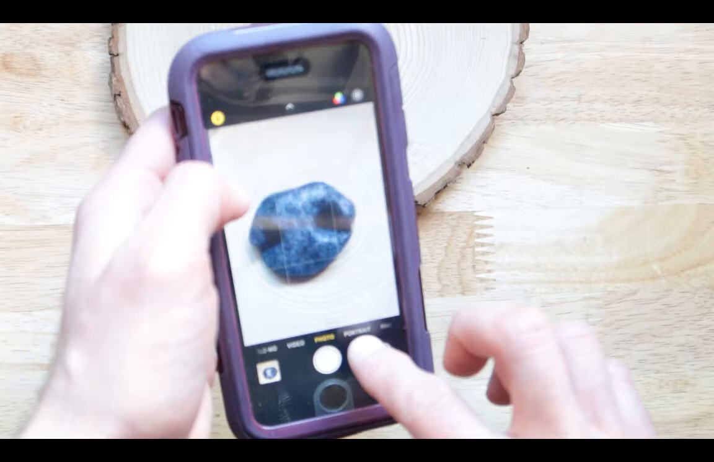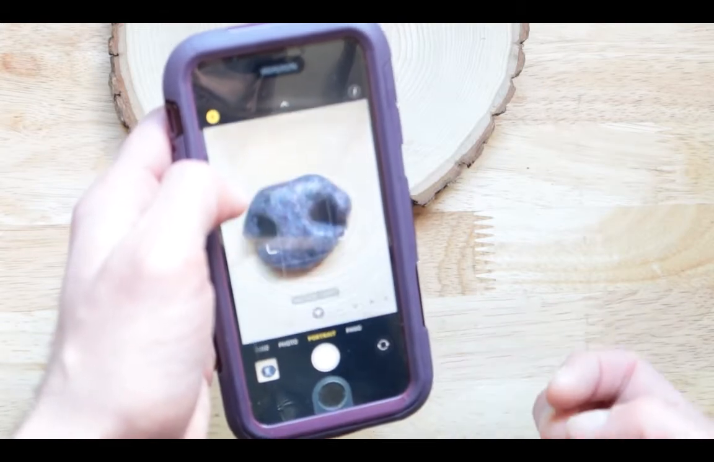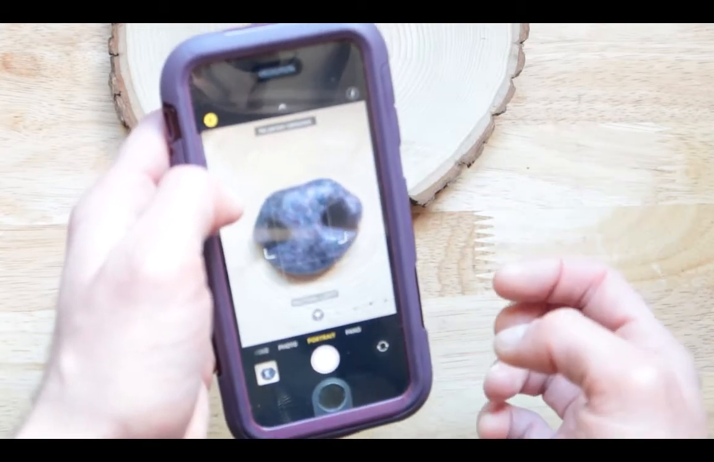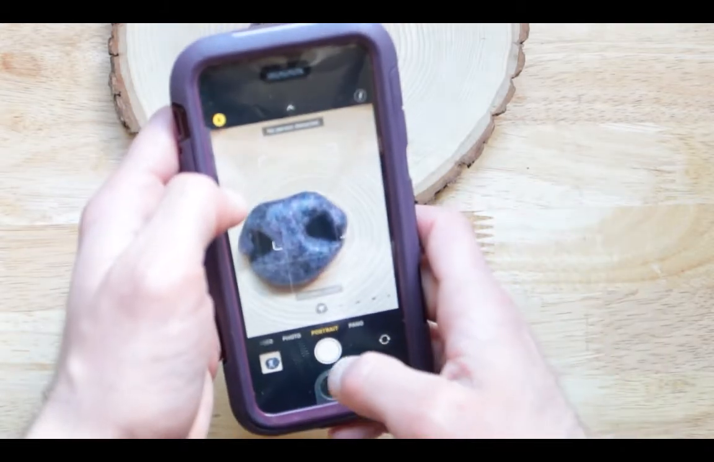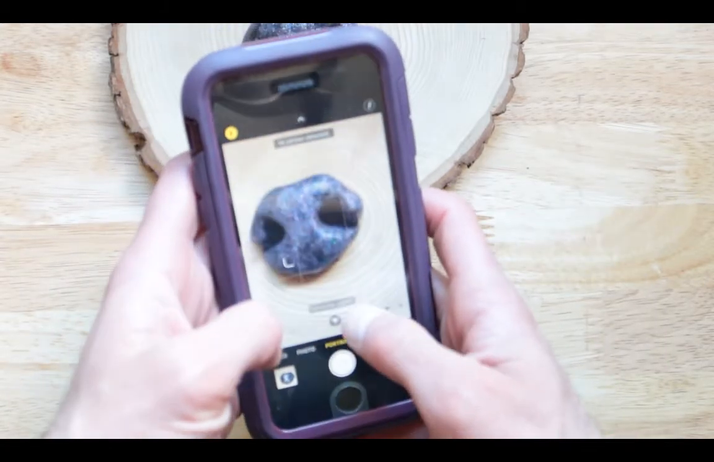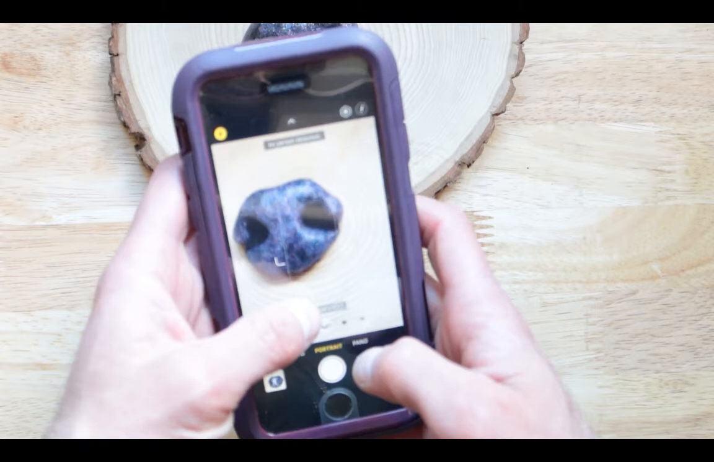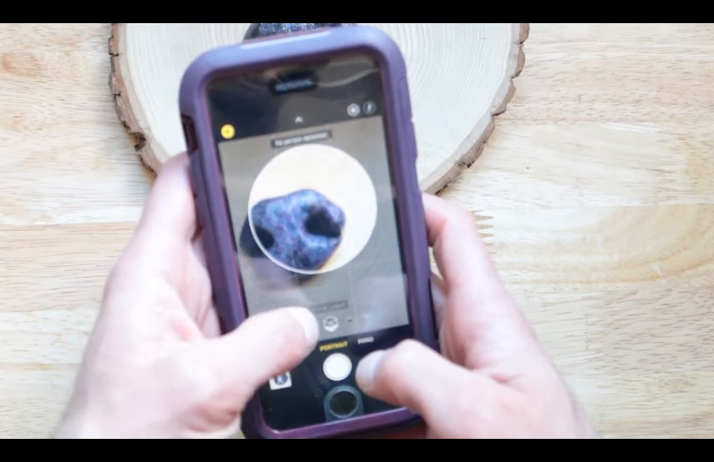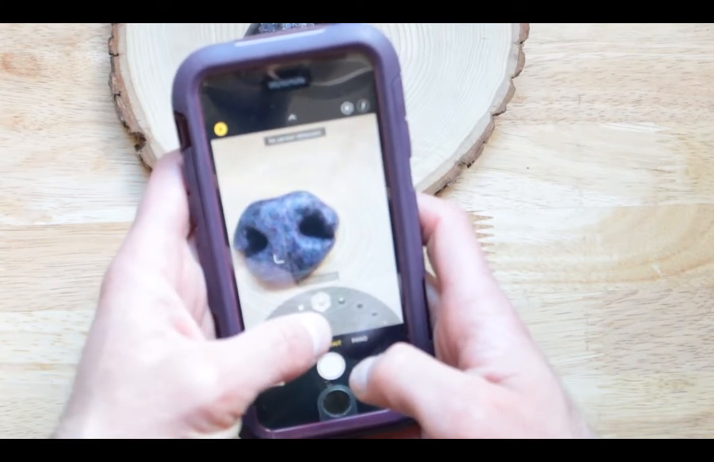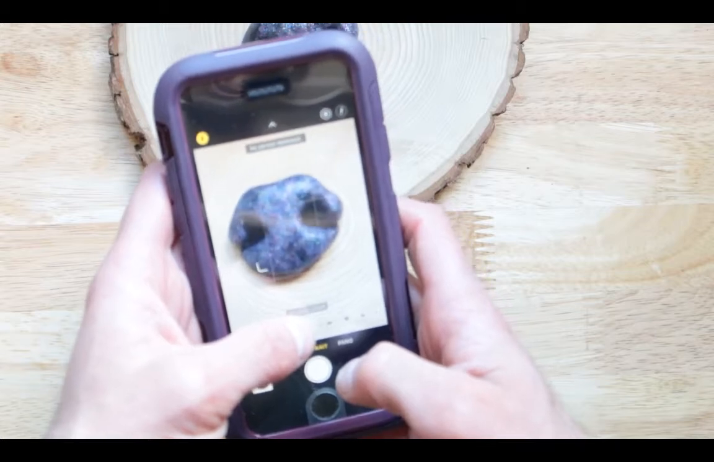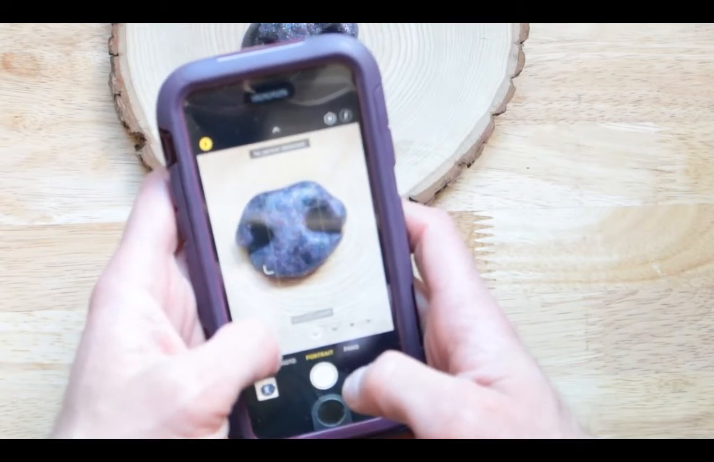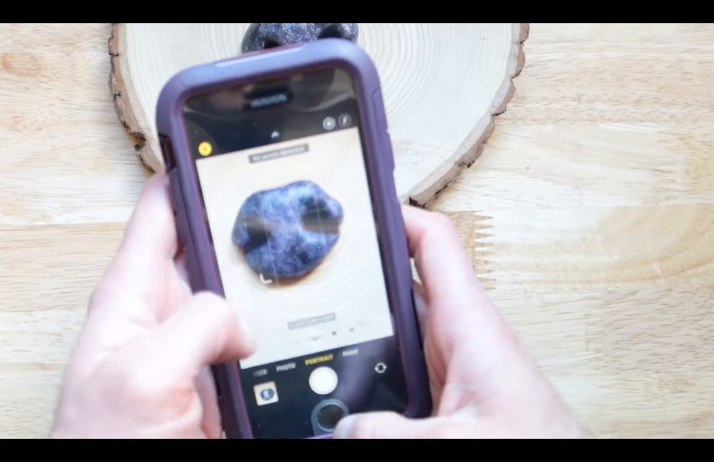Now there is another mode here for us. It's the portrait mode. In the portrait mode, it actually detects if there is a person. Also, it gives you the natural light, and you can scroll through this and change the kind of light you actually like. How cool is that?